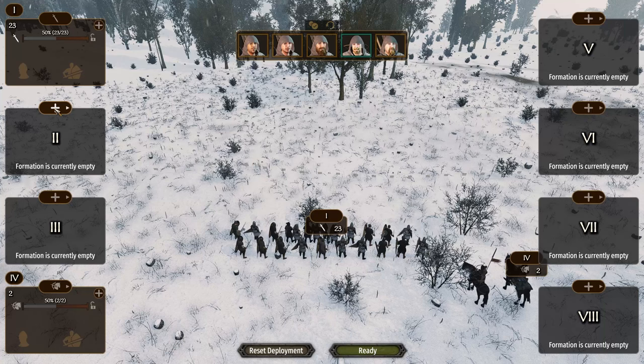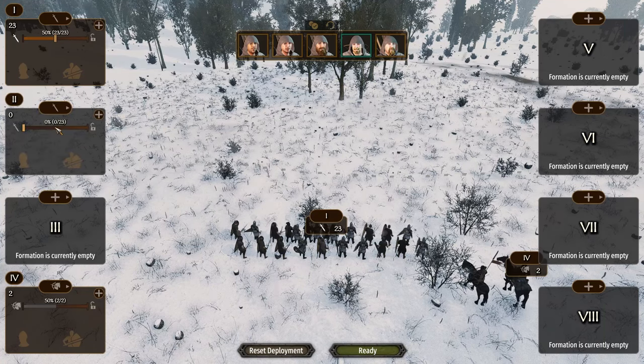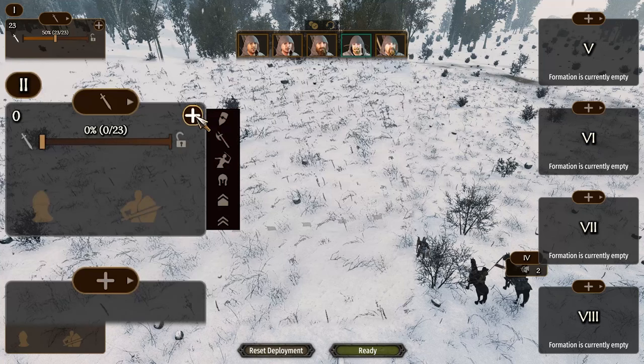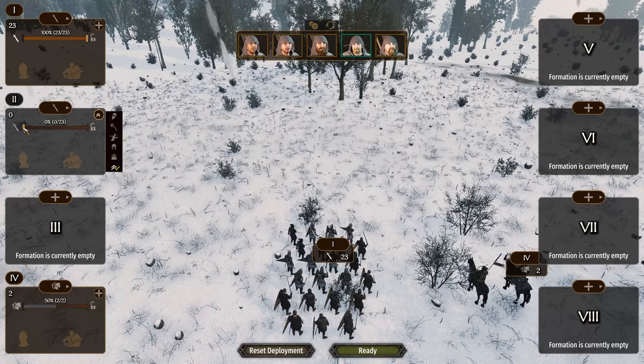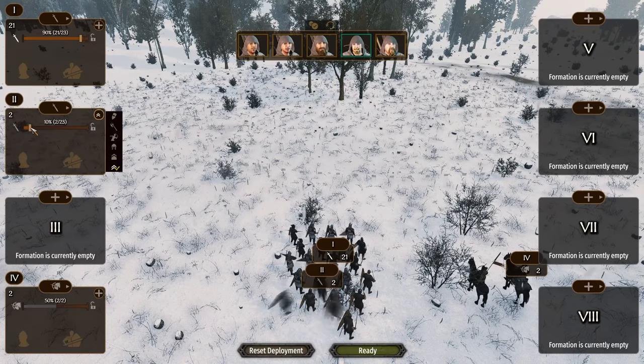You have to make another group of the same type as the first. Then choose the preferences you want. Then adjust the slider to set the number of troops to that group.